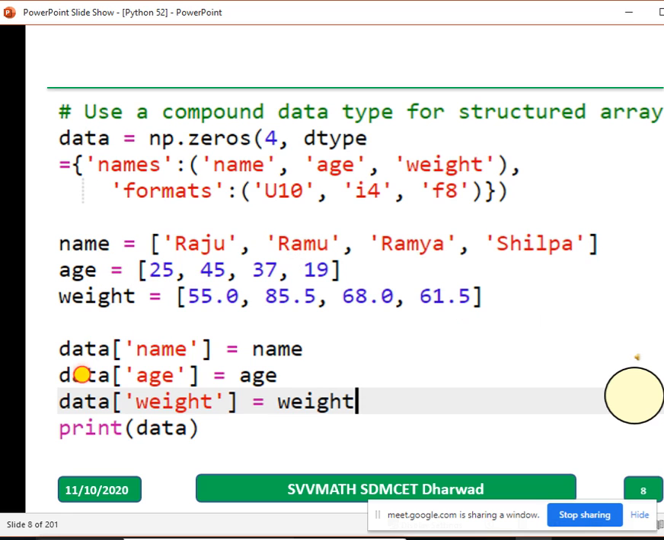It's a data. Data of name equal to this complete name I am assigning. Data of age equal to all this I am assigning, but the count should remain the same. I have 4 names, 4 ages, 4 weights. So I am assigning data of weight equal to weight. Then I will print the data. Go through the program. I will show you the result in the next slide. You can copy down, which is easy, hardly 4-5 lines are there.